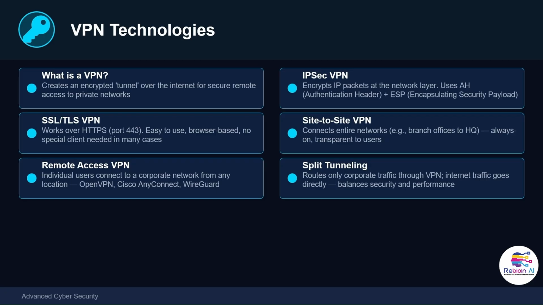IPsec VPN. This works at the network layer. It encrypts the entire IP packet, wraps it in a new packet, and sends it through. Used heavily for site to site connections, like connecting your Mumbai office network to your Delhi headquarters network securely over the internet.